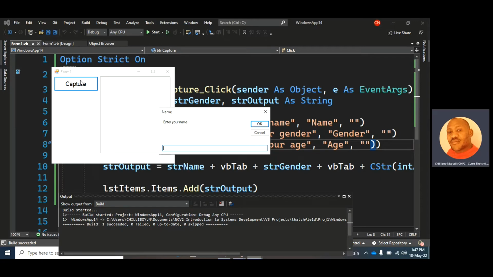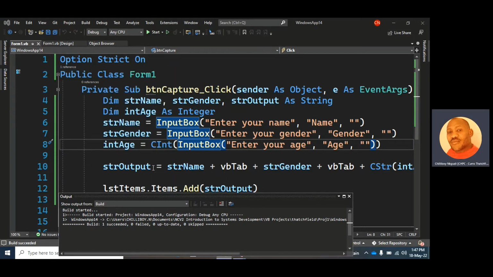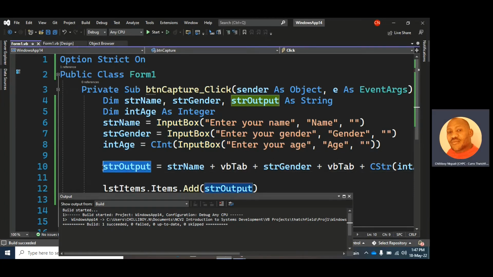The name is Homo Holo. Then gender is male. Age 15. This is what will happen. It stores the name, gender, and age on the list box. Where do they come from? They come from str output. And this is the line that stores all the input on str output.